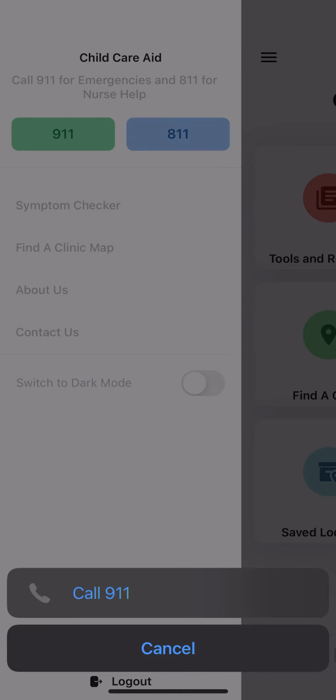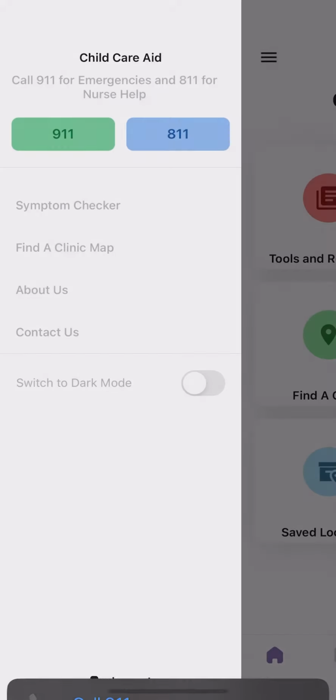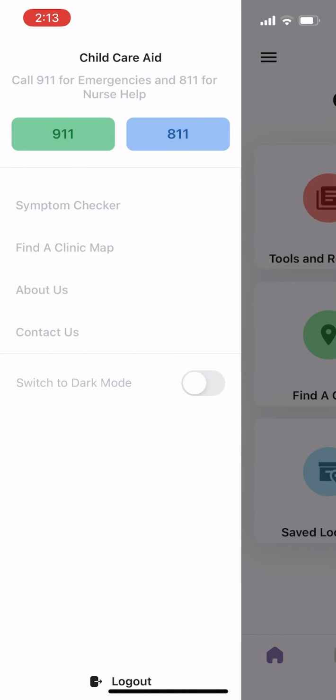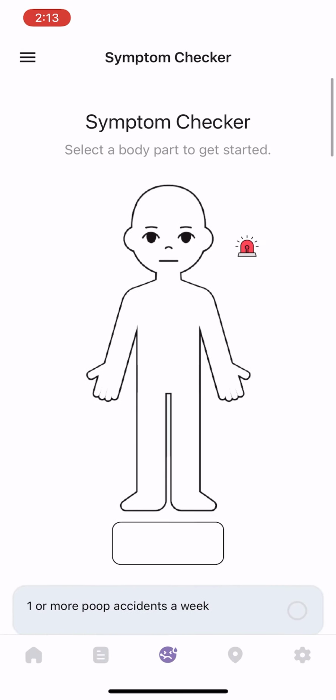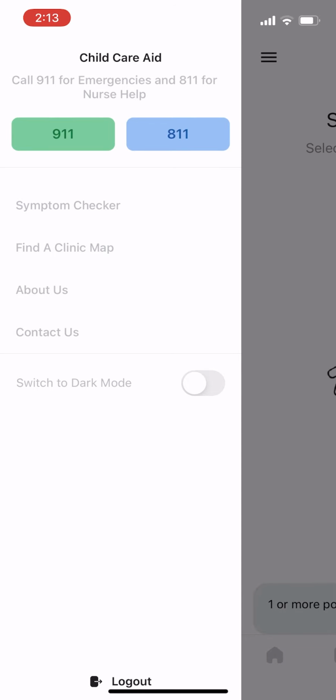They can just click this button afterwards on iOS. On Android, it takes the parent to the dialer, but it does not call 911 right away. And it's the same for 811. And then they also just have quick access to some of the functionalities. So you can quickly go to the Symptom Checker. You can quickly go to the Find a Clinic map, and then About Us and Contact Us. But I'll go through those in a little bit more detail.